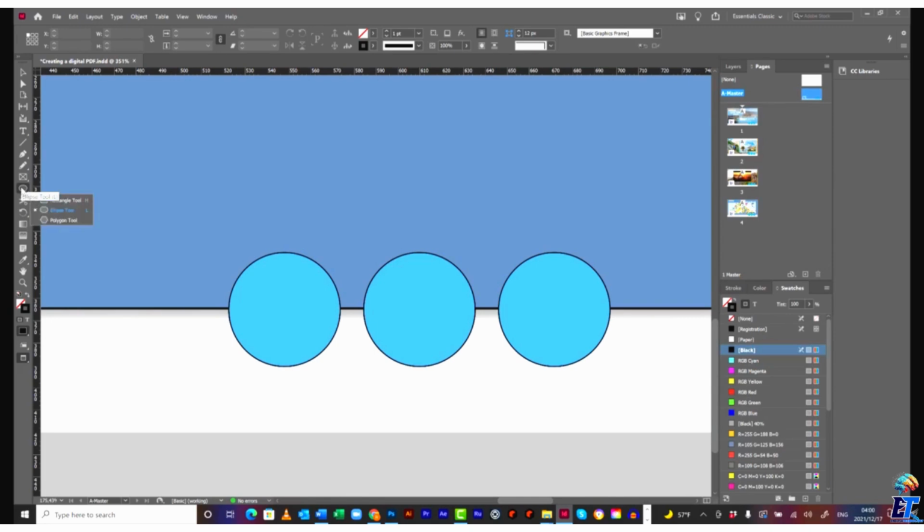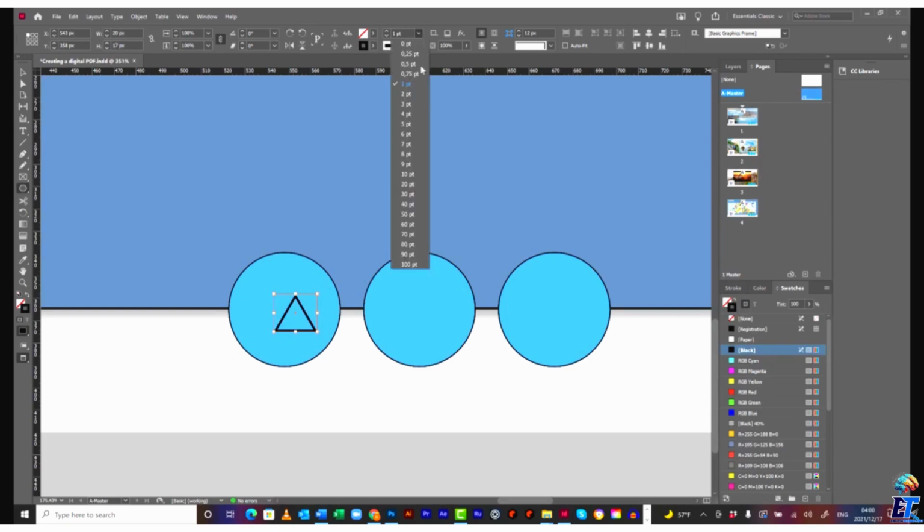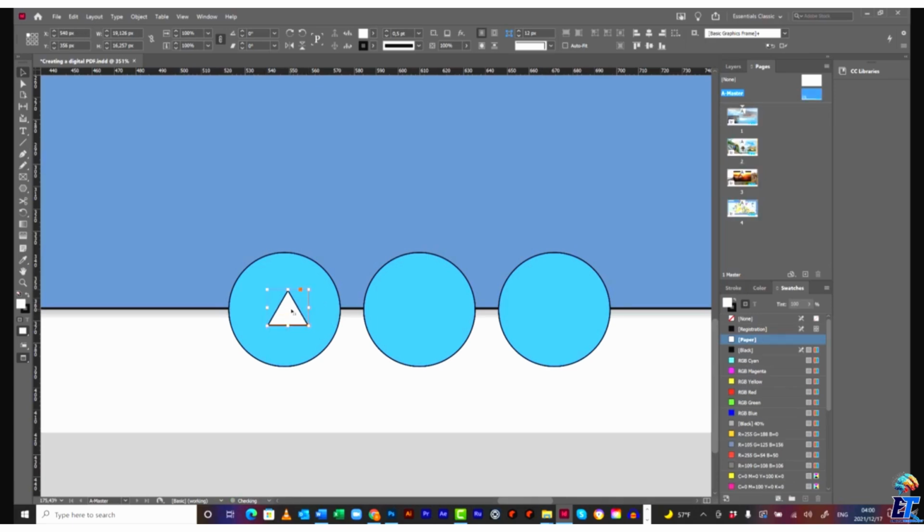So something you don't know yet is the polygon tool can make triangles as well. So if we double click on the tool before we drag in our element, we can make it a three-sided polygon, and we can drag in a triangle. Let's make the stroke a little thinner, and we'll give it a white full color.